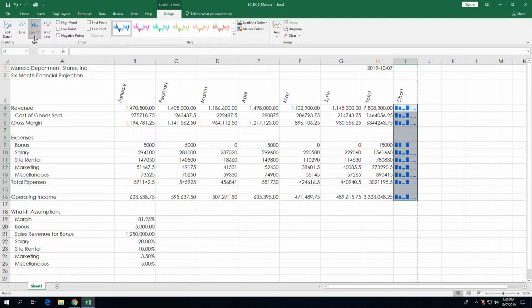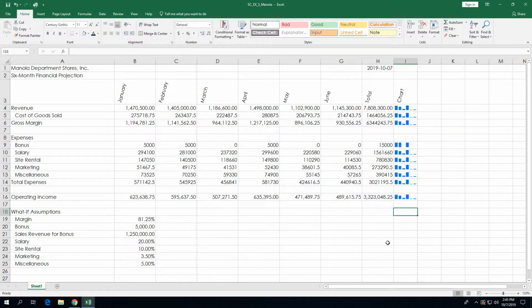Alright, and then once we've done that, we're going to click on cell I18 just to deselect everything so we can see the results of our formatting. And then we're going to click the Save button to save the changes that we've made to the worksheet and to the workbook. Alright, on the bottom of page 3-33, it talks about formatting the worksheet.